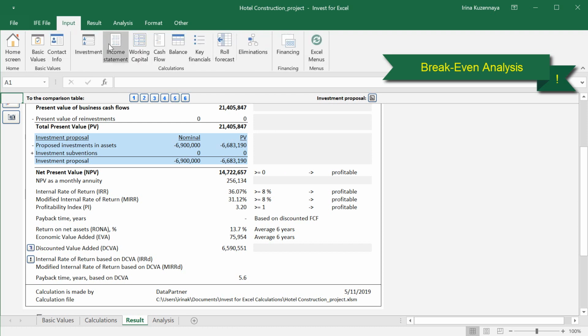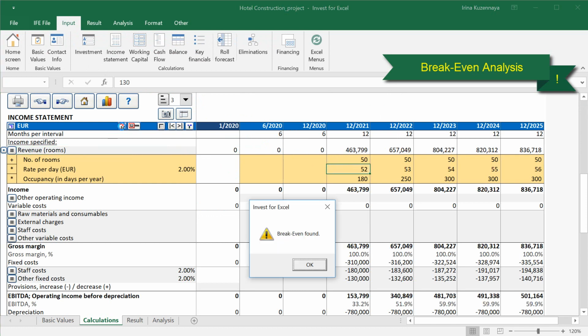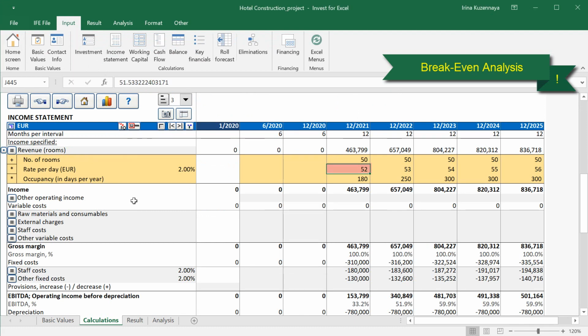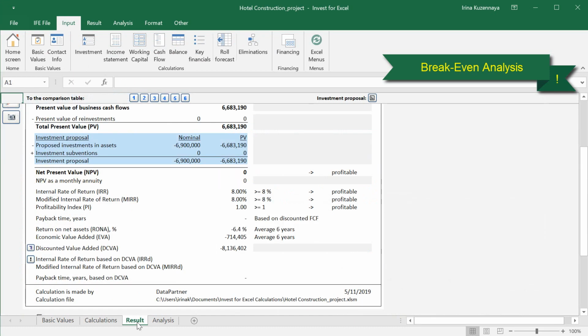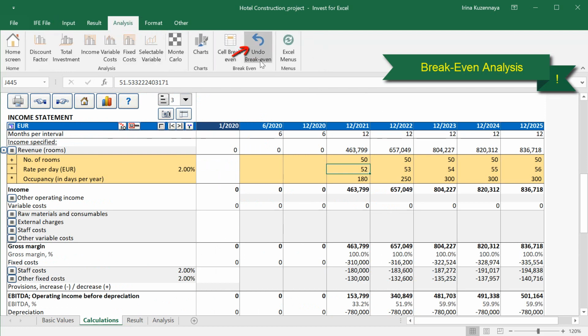Let's use the ribbon menu to jump over to the income statement. Select the cell where our rate is specified and press the break-even button. With just a few seconds, our break-even rate is found. Now, if we switch back to the results screen, we can see that net present value is 0, which means that our project will start to pay itself off at this price level, and we can use it as a guideline to adjust the pricing. When analysis is done, it is possible to press the undo break-even function to get our values back the way they were.